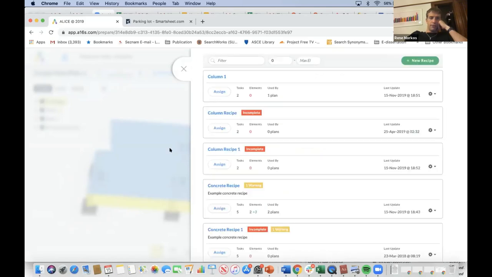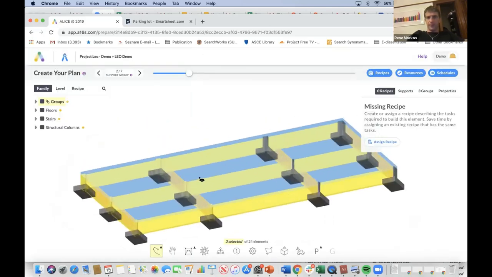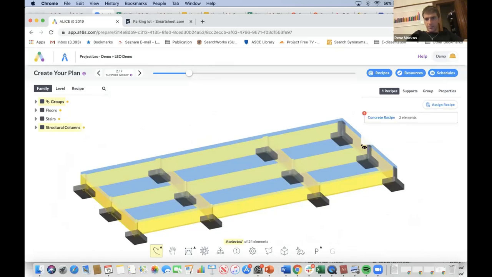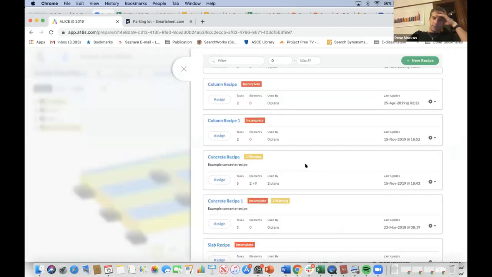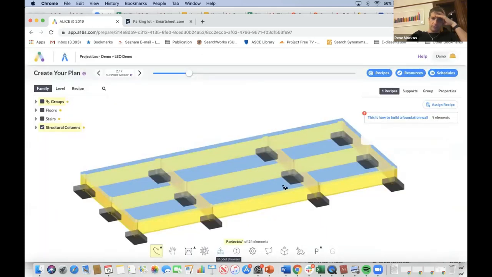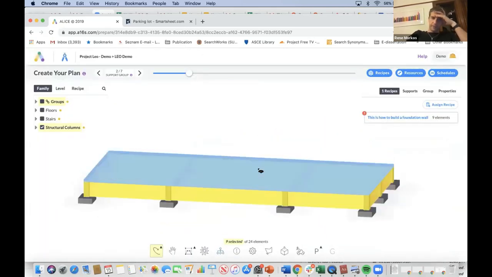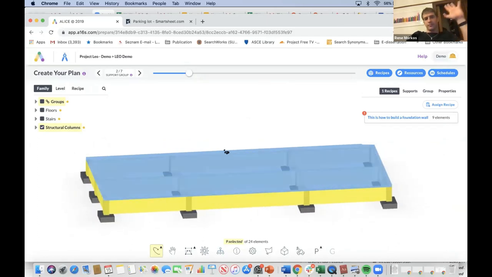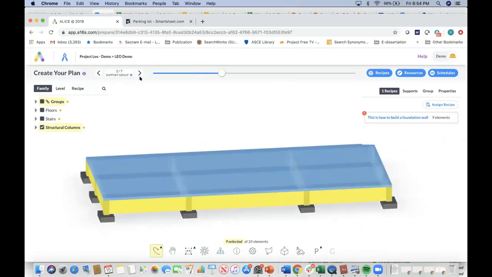Looks good. I've already selected all of those, so let me go and select these guys. I've got to select that. And then I've got to assign the recipe. This is how you build a foundation wall. Does that make sense? Yes, makes sense to me.